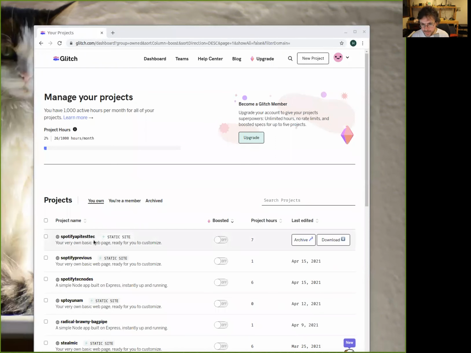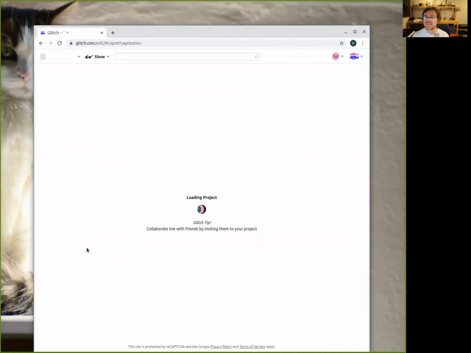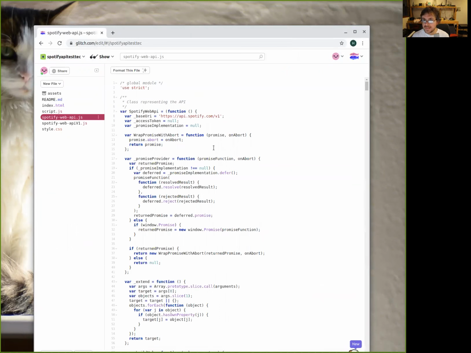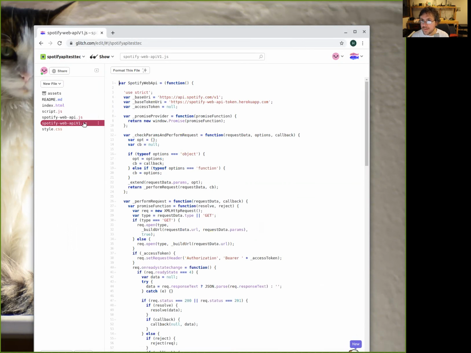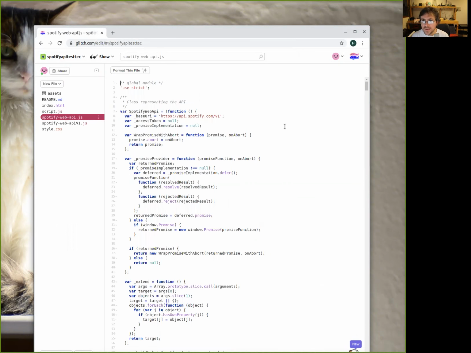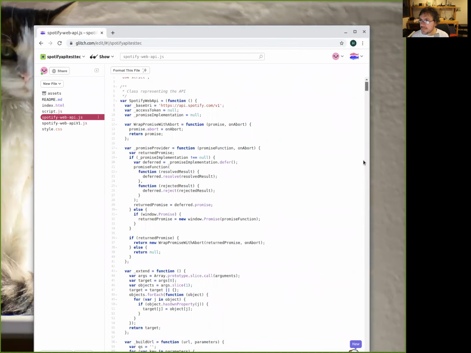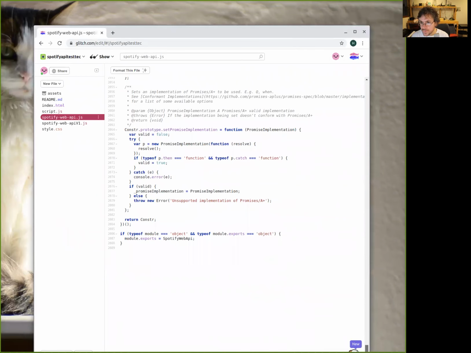Which is Spotify API test. Today is 15, Spotify previews, Spotify API test. I think it's this one. Okay. Yes, it's this one. And as you can see, if this is version 1, oh, I think this is version 2.